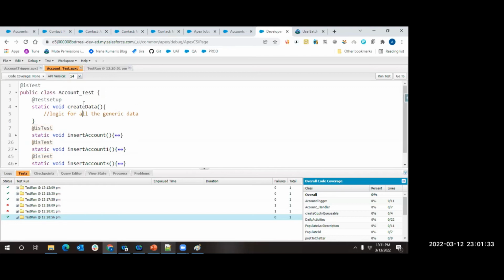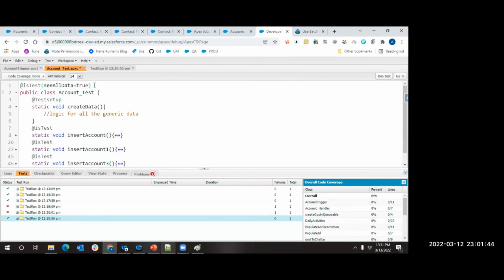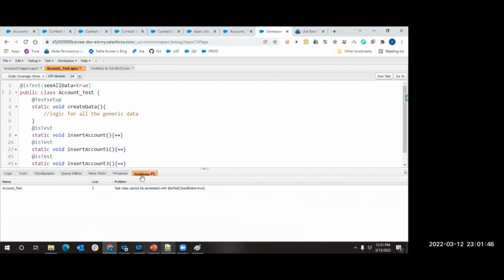For you to access existing data that is present in the system, you have to explicitly mention that seeAllData is equal to true. Only if you say seeAllData equal to true, the system will query for the existing record. The system will show you the existing records that are actually present. Test class cannot be annotated.